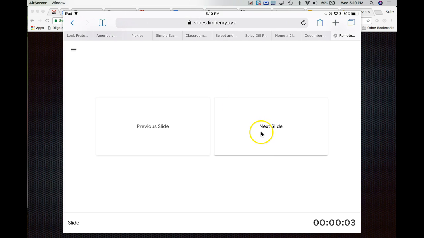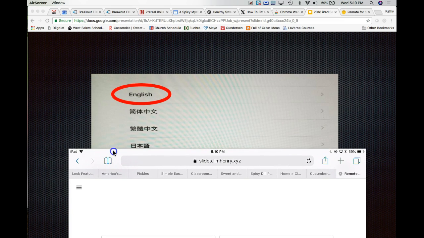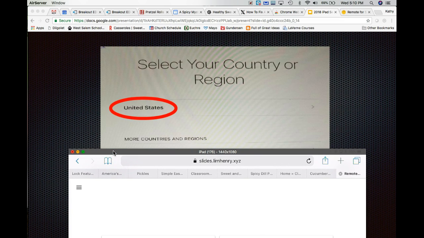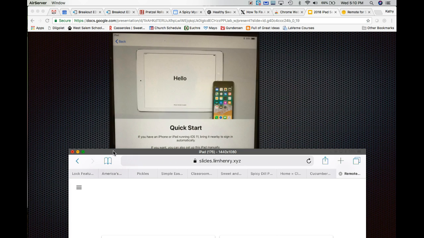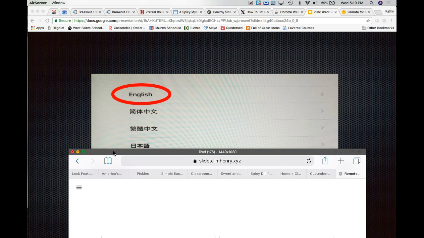And now all I see on here is next slide and previous slide. So it is certainly nothing fancy whatsoever. And all I'm going to do on my screen is just tap next slide and previous slide. And if I maybe try moving this down a little bit, you can see that it's actually going to the next slide or to the previous slide.